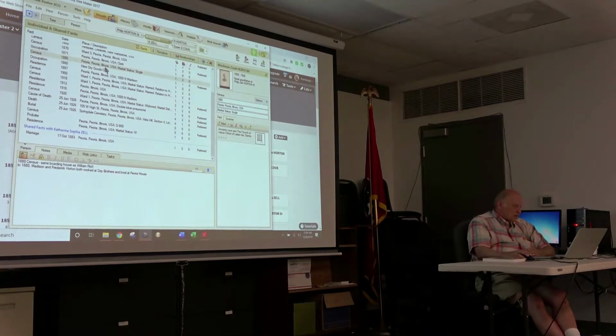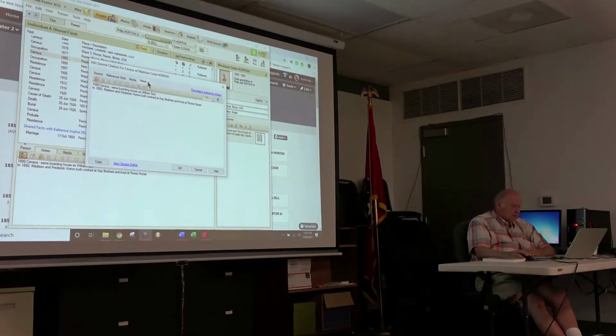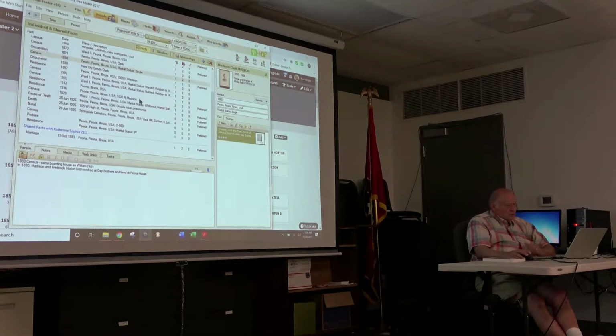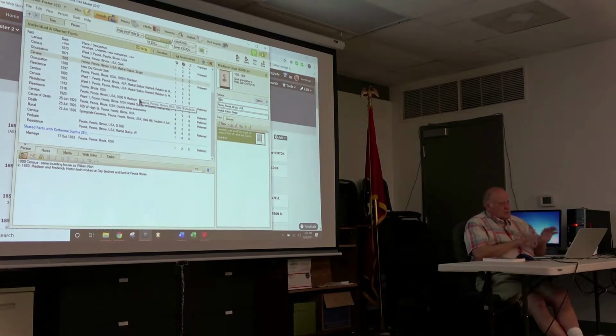I also put it up here on the specific fact on this source. I put the same note, I just copied it and pasted it there. Okay, and of course I linked my media and we'll talk about that. So on sources, and that's why we always talk about sources and citations, okay? A source has to do with where you get the information.